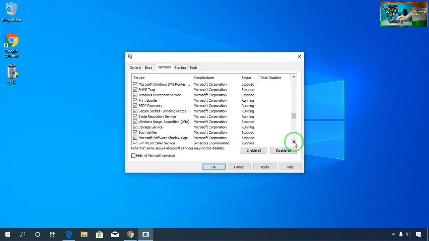Telephony, that has already stopped. Cellular service also stopped. Now Update Orchestrator Service, that is running. So here I will keep running that. Here Windows Update Medic Service, it's already stopped.